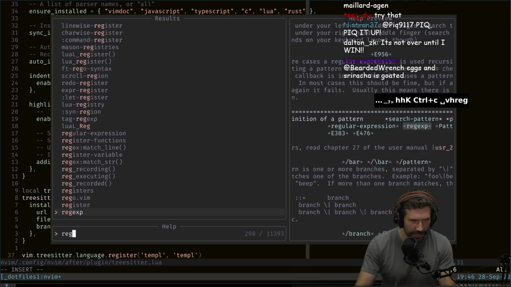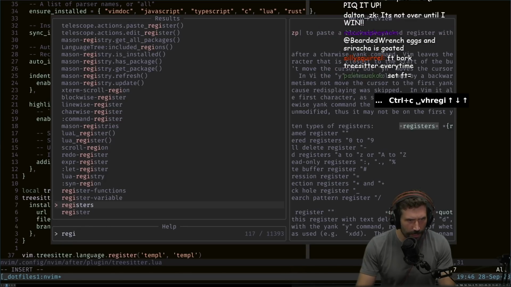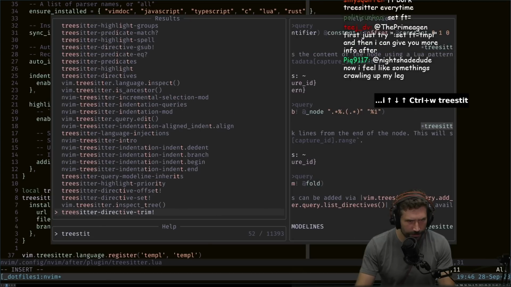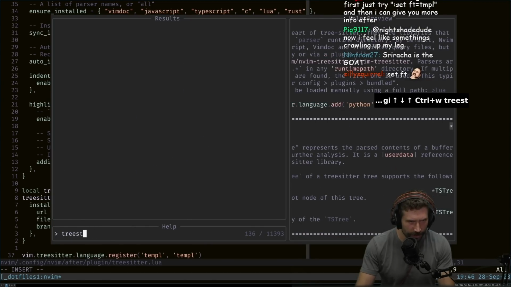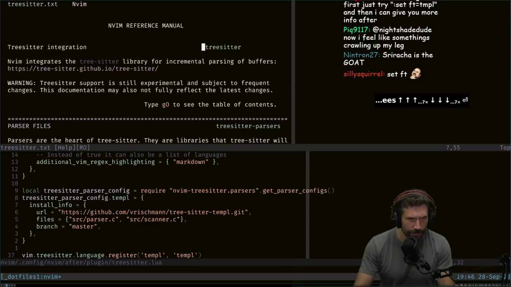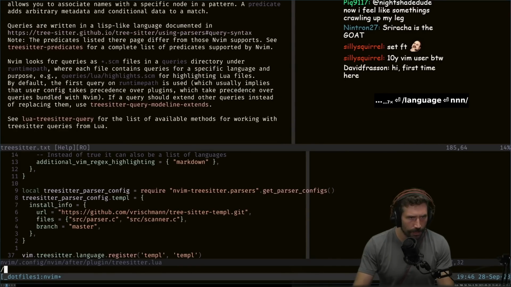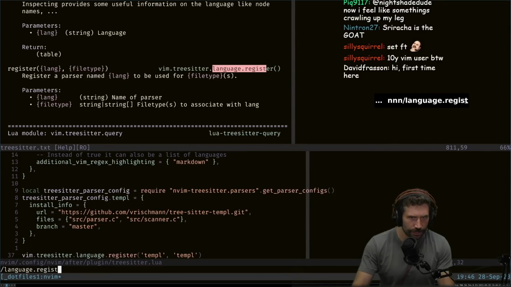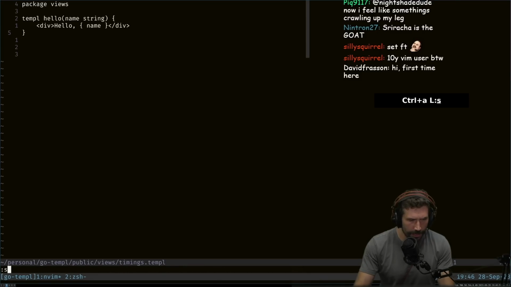Oh my goodness, can I not type? Tree sitter. Why is it acting funny? Tree sitter language parser language register. Language file type. I did a temple as the file type. Let's see.